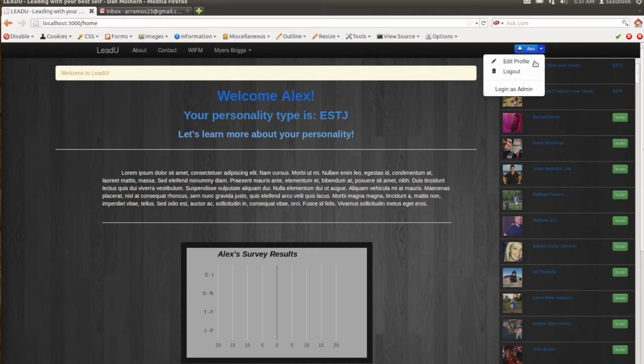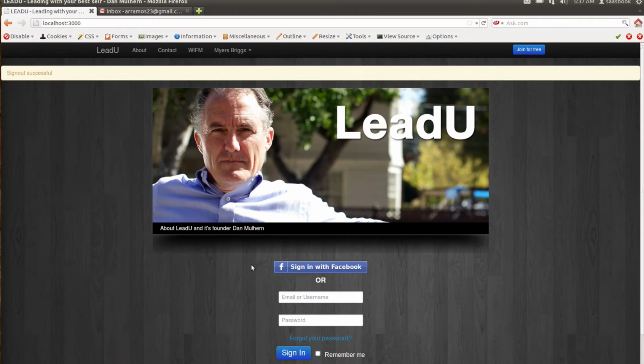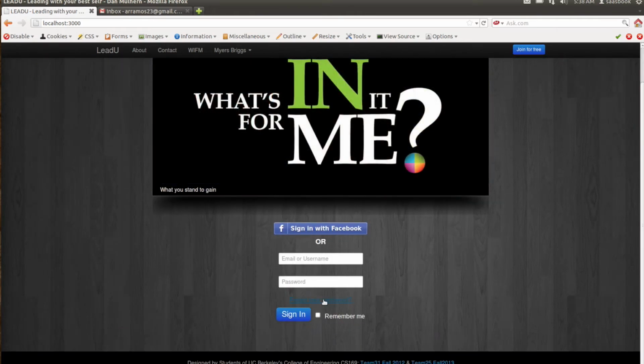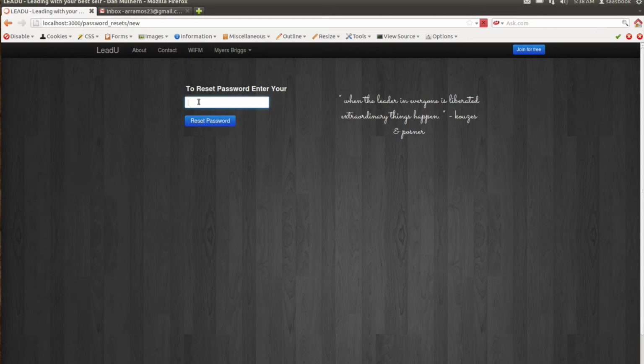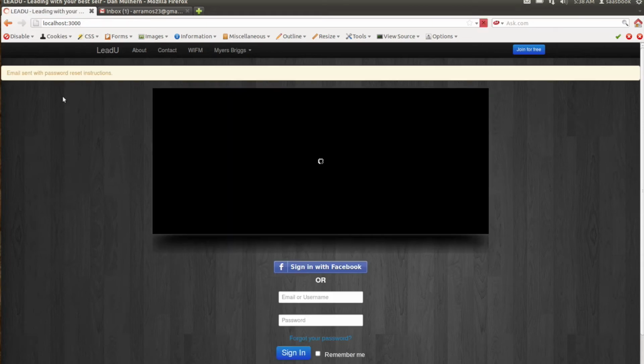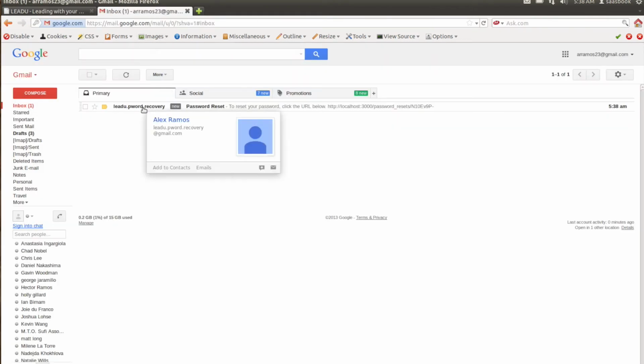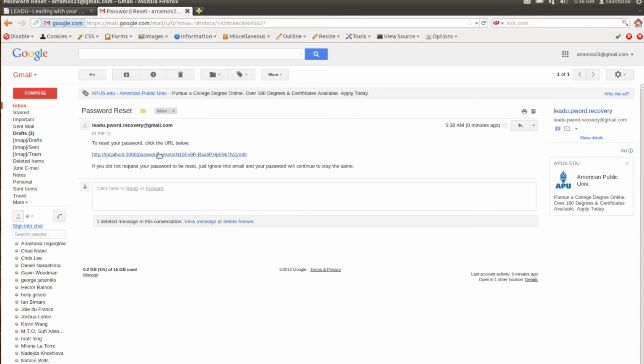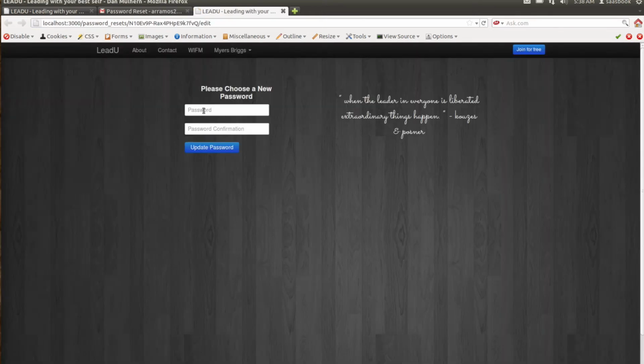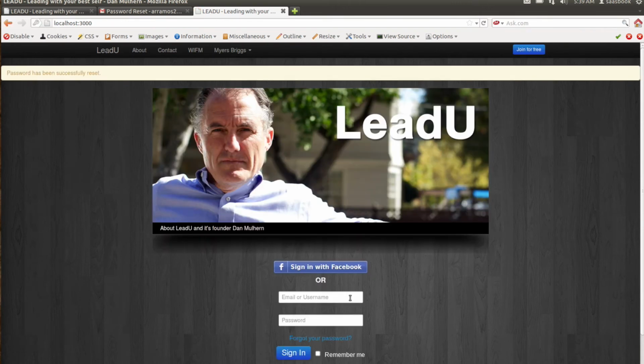Now going back to the home page, our sign out is successful, and let's go ahead and test our forgot your password feature. Here, a user will be able to enter their email in order to recover their password. And click reset. This will generate an email with instructions on how to reset it. Checking the email, we have an email from LeadU Password Recovery, and we click on it. Now we're brought to the password reset page, and we'll go ahead and enter a new password. Password has been successfully reset.